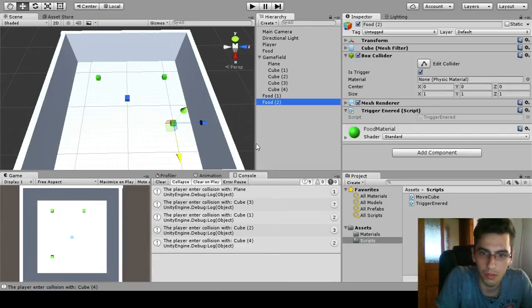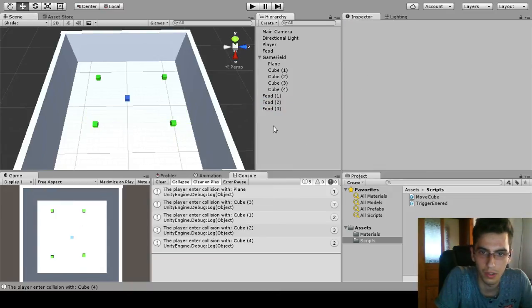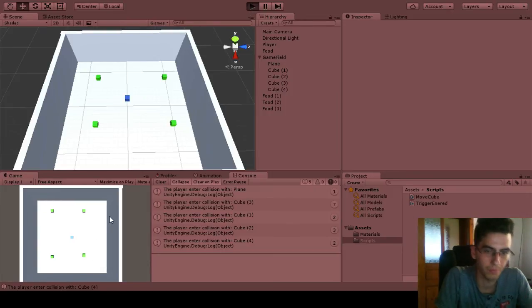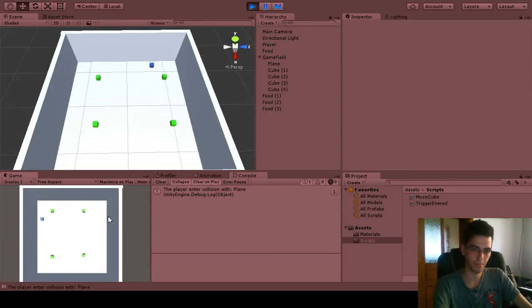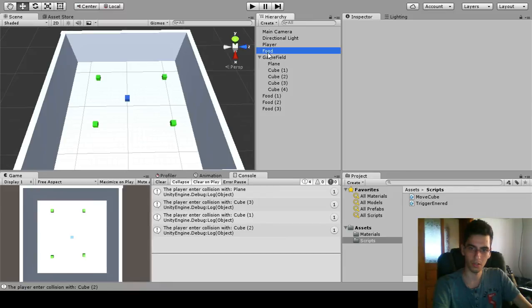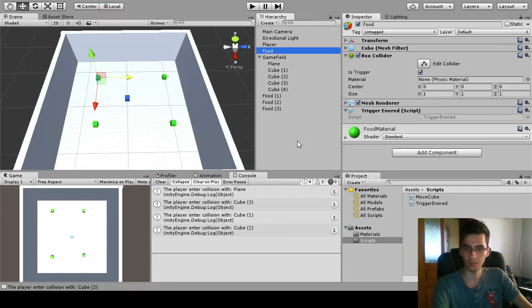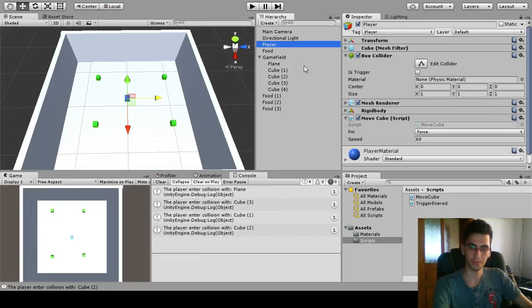So let's see if it's working for multiple food. I think it's working. First food, second food, and last food. Yep, it's working. So by using box collider and is trigger, you can trigger when an object hits another. So this component, this is what it is doing. Alright, so this is the current state.